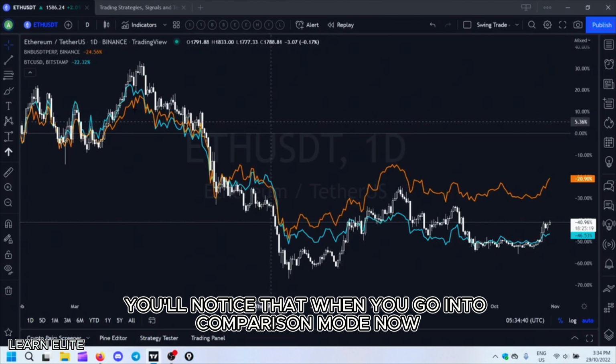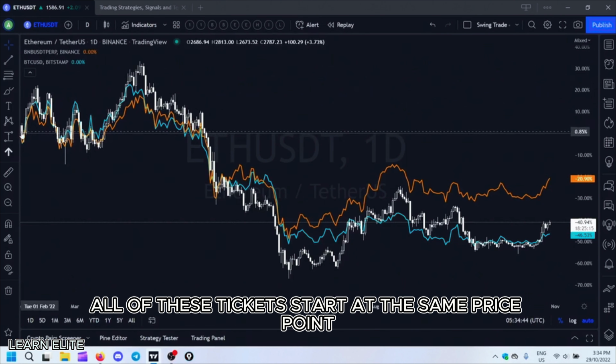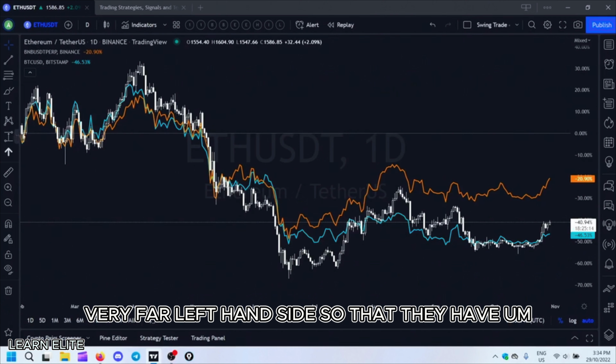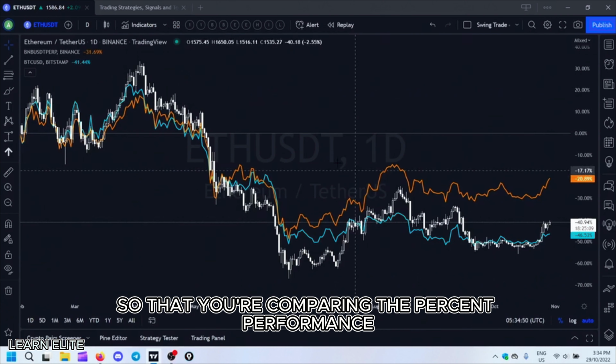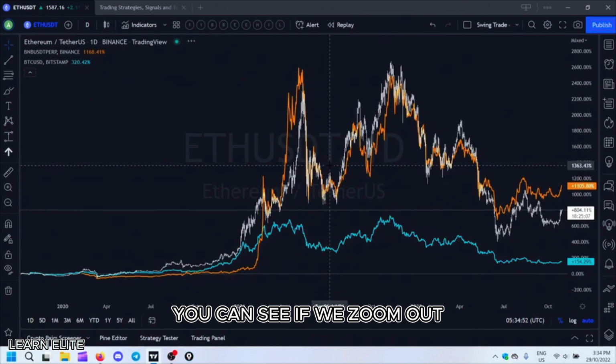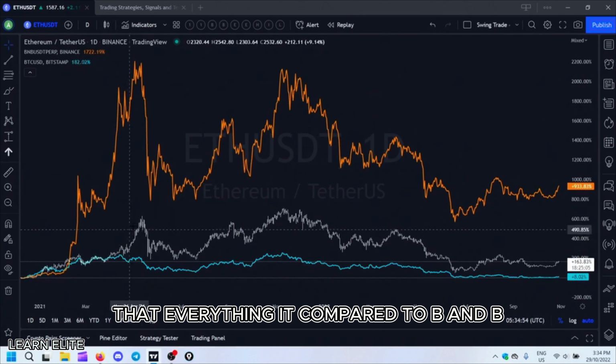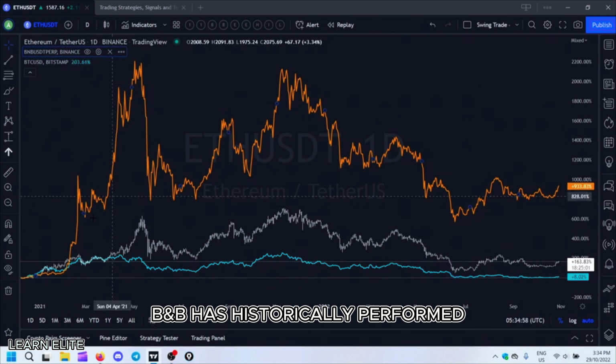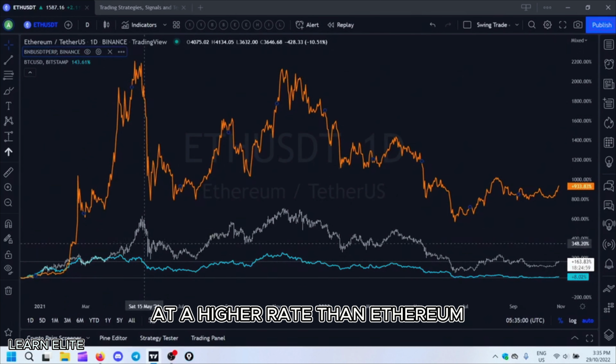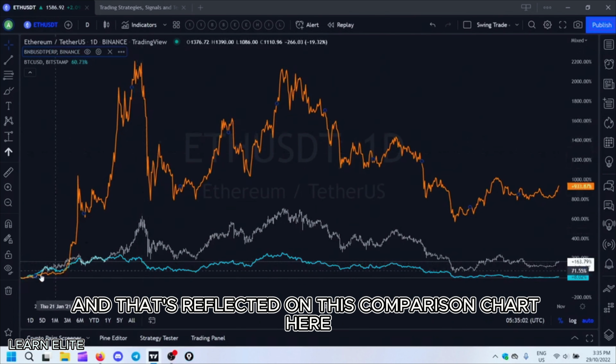You'll notice that when you go into comparison mode, now all of these tickers start at the same price point on the very, very far left-hand side, so that you're comparing the percent performance. You can see if we zoom out, that everything compared to BNB has historically performed at a higher rate than Ethereum or Bitcoin, and that's reflected on this comparison chart here.